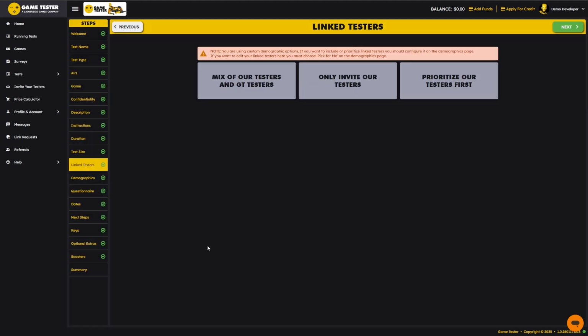Linked testers allows you to invite testers that you've brought to the platform yourself. So there's an option over here called Invite Your Testers, which I'll show you shortly after, where you can generate a referral link essentially and share that with your own crowd and bring them into the platform.